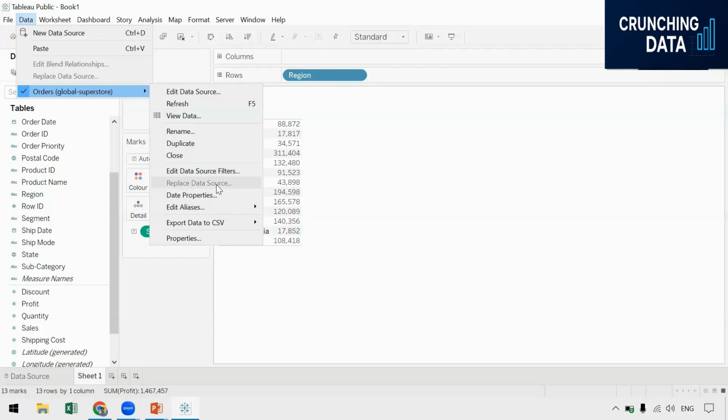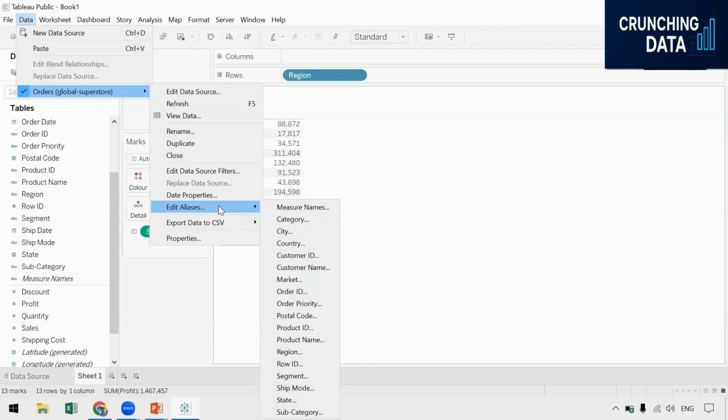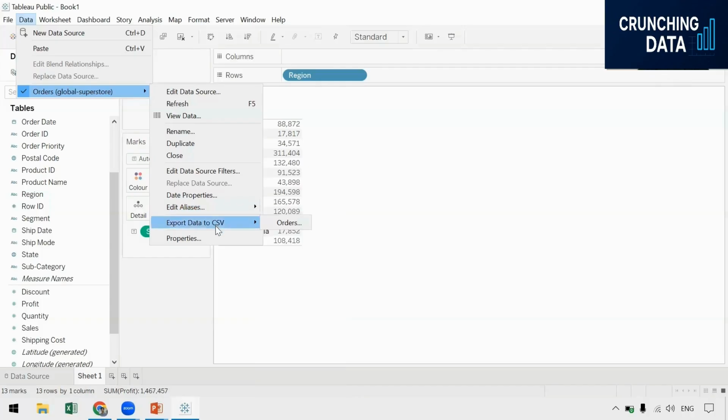Then there is an option to replace and you can also see the date properties of the data. If you have created any aliases, for example, sometimes the column names are too long and if you want to describe that column shortly, you can do it with the help of this option. If you want to export your data to a CSV file, if you have made any changes to the data source and now you want to export it in the form of a new CSV file, you can do it with the help of this option.